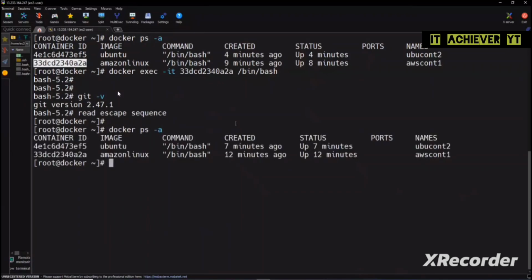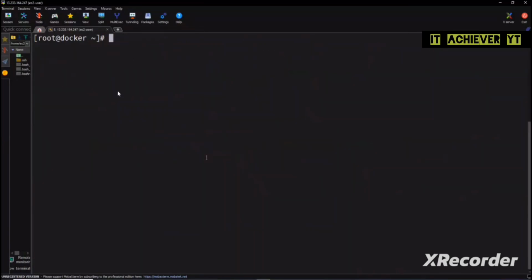Guys, you all understood how to pull the image, how to create a container, and how to log into the container using attach and exec mode. Is it clear? Which one is preferred? Exec is preferred. Okay.